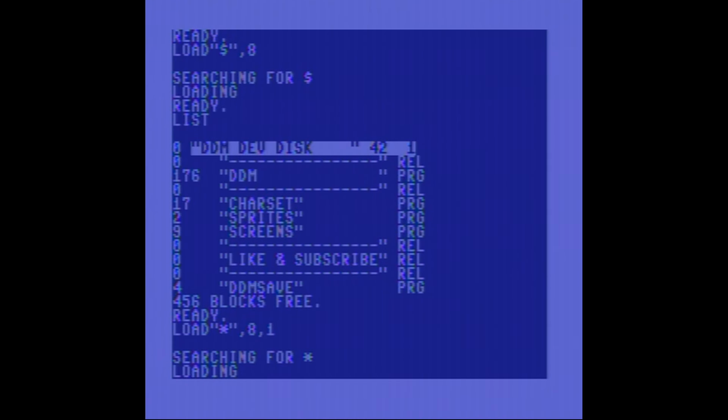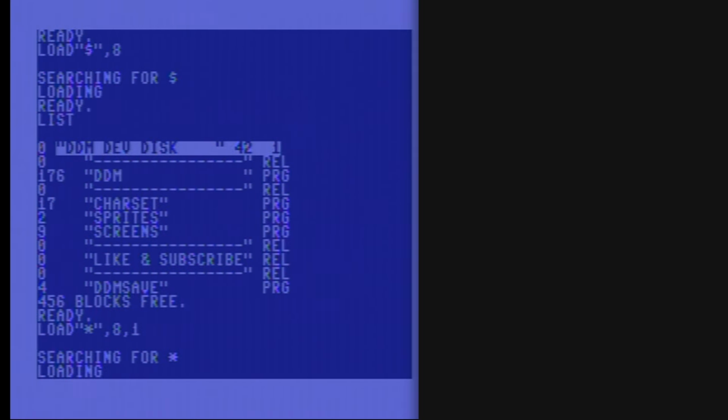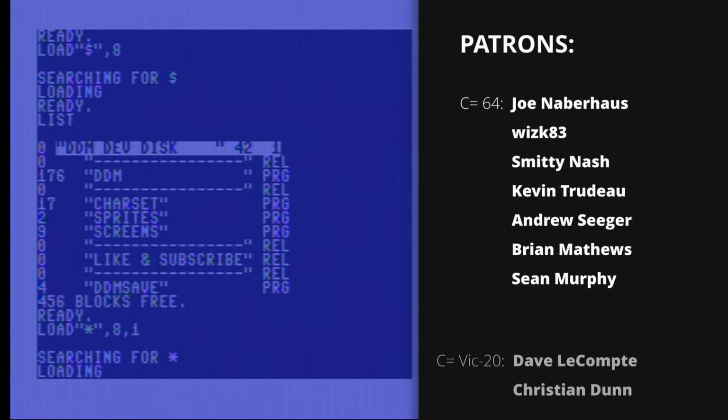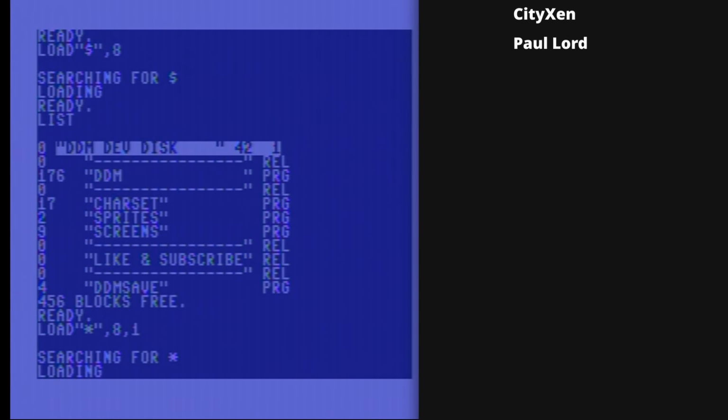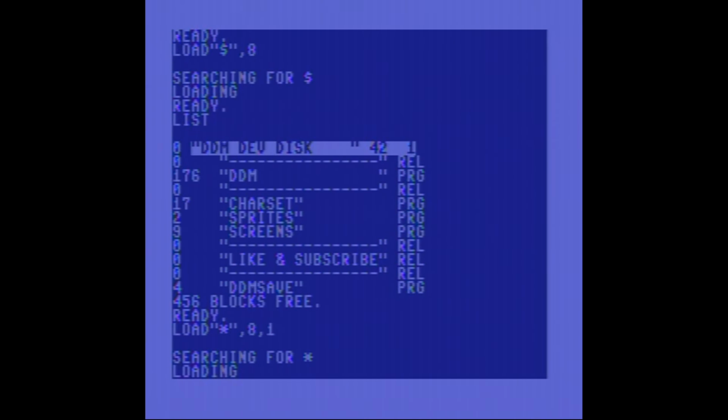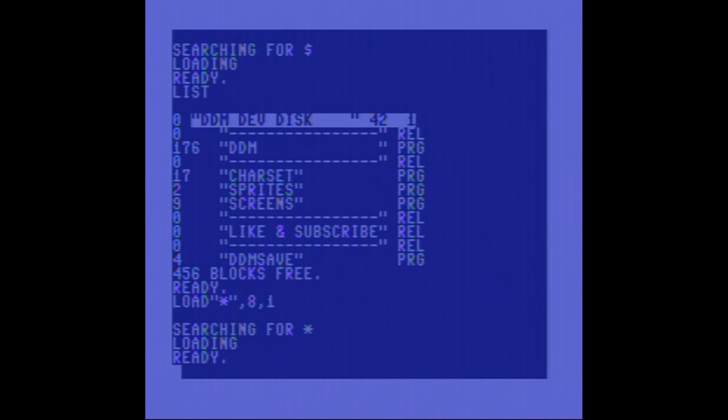It's loading a huge chunk of RAM, massive. I think this file on the disk is 176 blocks. Each block is 254 bytes. So that's 44K, or about 3/4 of a Commodore 64's memory. I don't expect to be loading this giant chunk of RAM in the future, but for now, this is the way it's working. Okay, and once it's done loading, we type run.